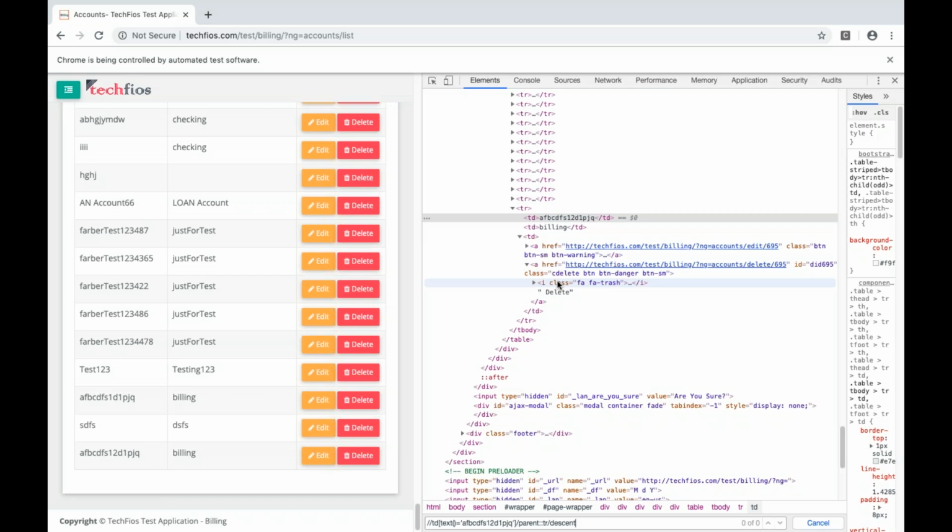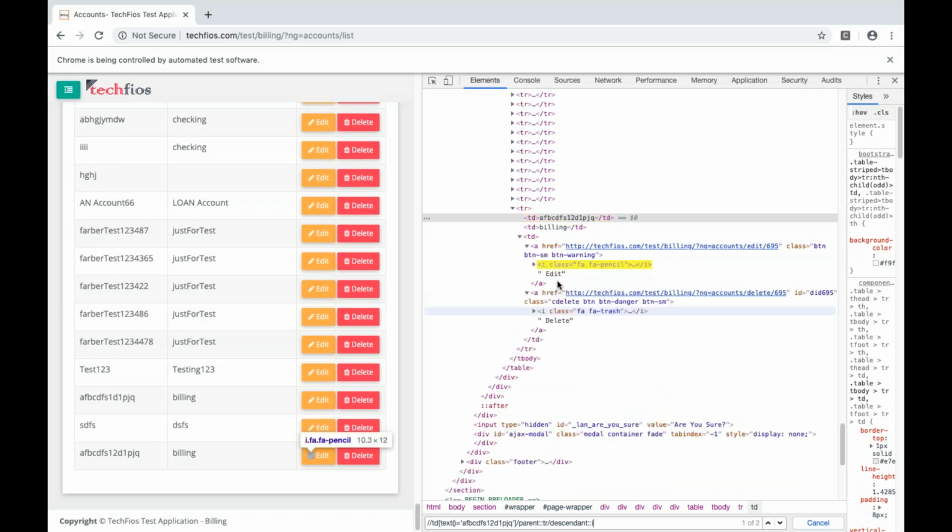D-E-S-C-E-N-D-A-N-T. Colon, colon, D-A-N-T. Colon, colon, and put a star to see if your spelling is right. If something got lit up, you got it right. But where you want to get to, you take that star off and put I. And there you go. You are there.